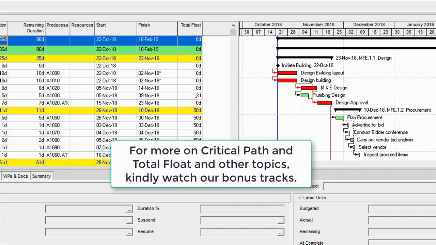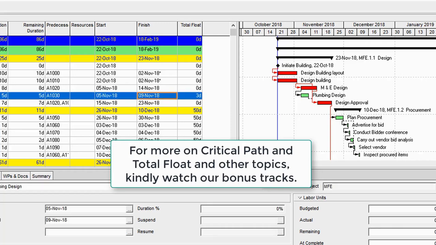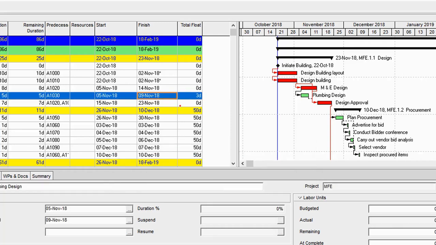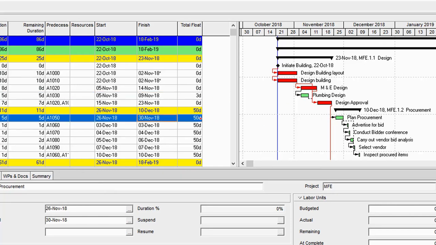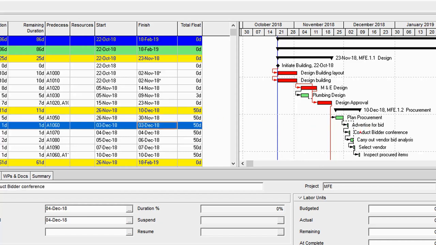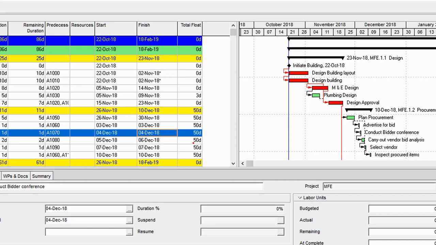Also understand that for those activities on the non-critical path, for example, the activity plumbing design has a 3-day float here. You can see it there, that's this activity. Then plan procurement has a 50-day float, and advertise for bid has a 50-day float, and the rest of them. So this float simply illustrates how long any of these activities can be delayed without affecting the finish date of the project.